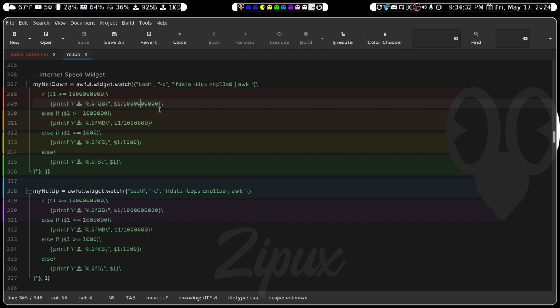And if that number is not greater than or equal to any of those numbers, in fact if it's less than 1,000 as a matter of fact, then it's going to printf the download icon %.0fB and then comma $1. And when you're doing all this, make sure that you include these double quotes here with the backslash, or else this isn't going to work. And once you've done all of that, we're going to do comma and then 1. And we do 1 because that's our interval, and we want it to update every 1 second.